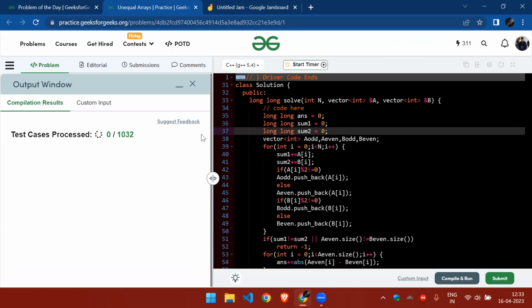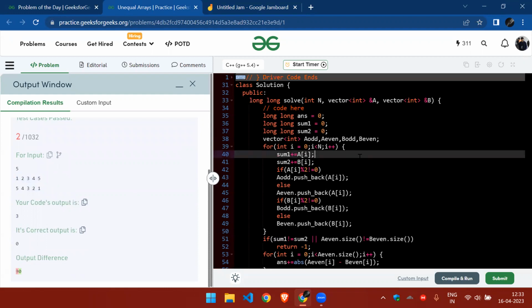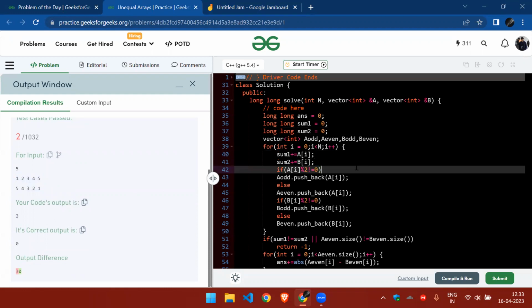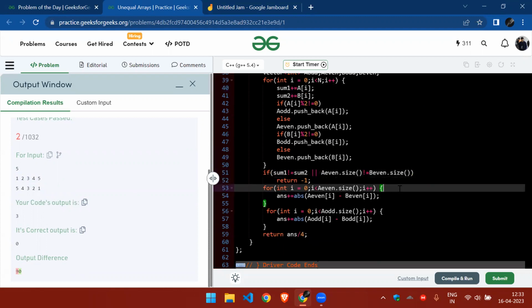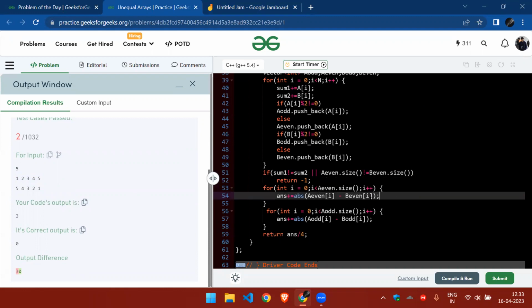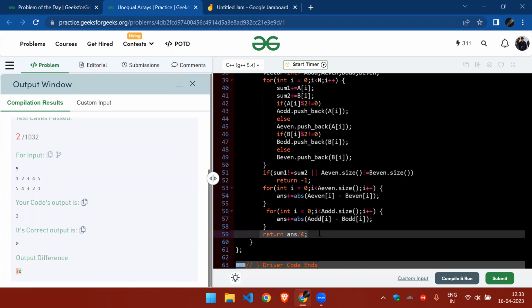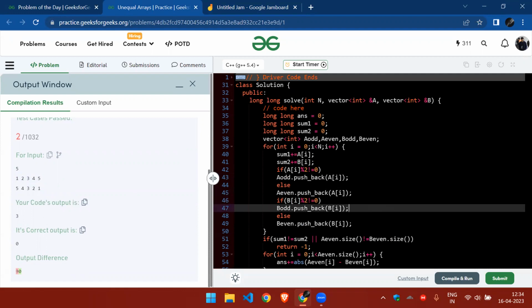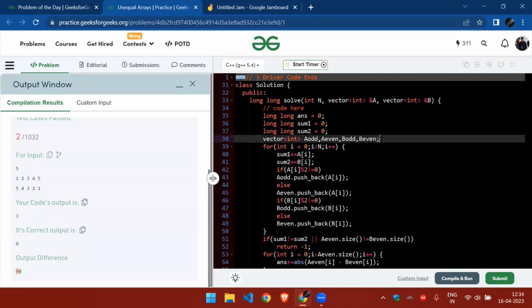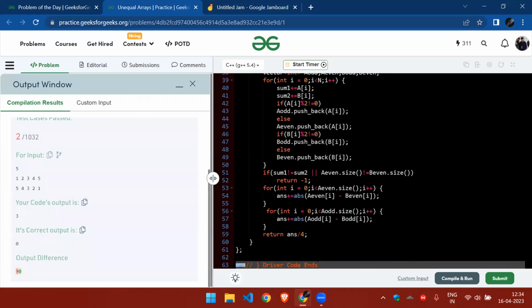So let's submit our code, and it's giving a wrong answer. So we may have answer plus equals, divided by 4.